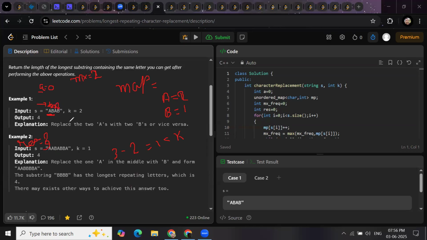Now it is b. So I will increase the frequency of b and max frequency will remain 2 only. So again I will check. Now my length of the string is 4. Now I will check whether 4 minus max frequency, which is 4 minus 2, is 2, is lesser than or equal to k, because I need to do k operations. So that's why equal to, which is less than or equal to k.